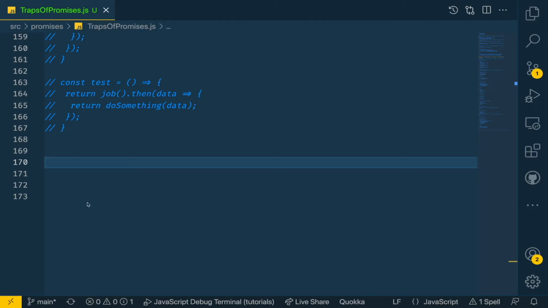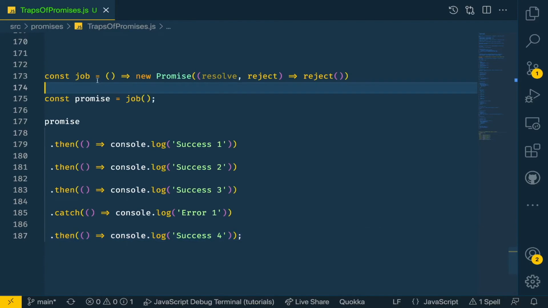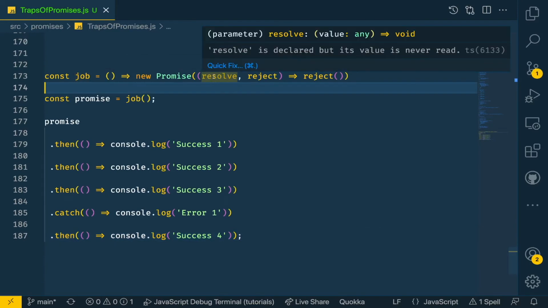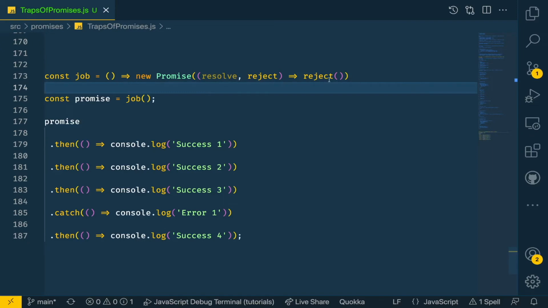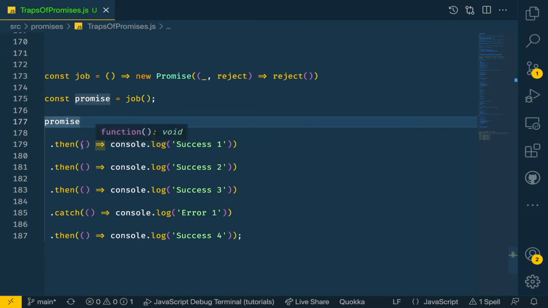The first question is this one. We have a job which returns a promise, and it gets rejected immediately; the parameter is not required, we can just have an underscore here. And we have multiple callbacks here. We have already discussed this, so it should be easy for you now. If we know that this promise is getting rejected, we will definitely not end up in this then, nor this then, nor this then, and will come directly to this catch. So we'll see this error one for sure, because this is definitely there.